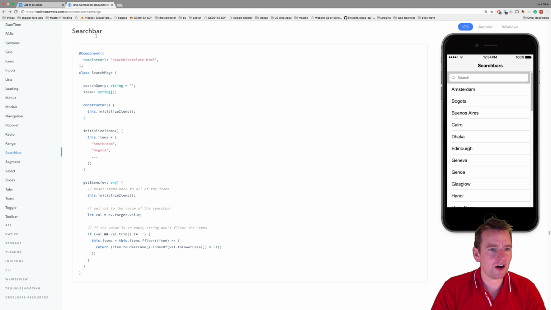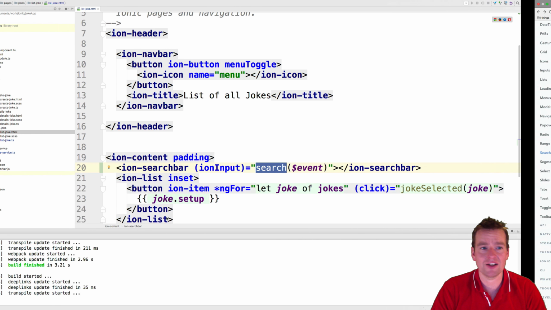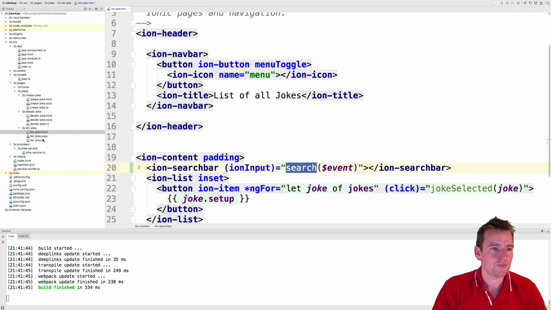I'm under the search bar, and right here you can see how I can do that. I can say event.target.value, and that'll actually return the actual value instead of the entire event. So let's jump into the code, jump into the TypeScript file.